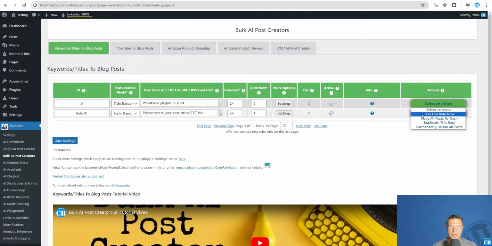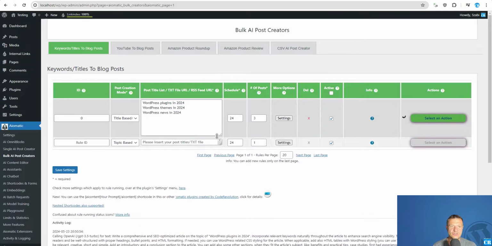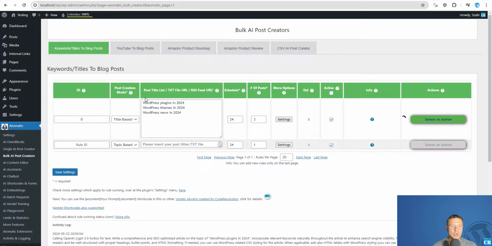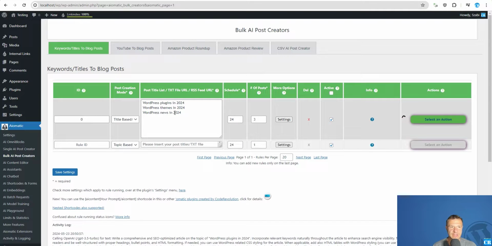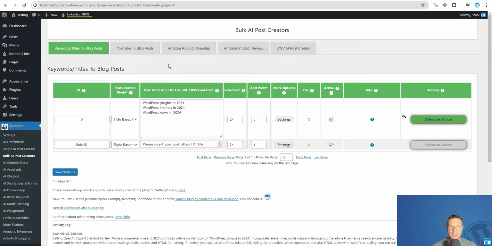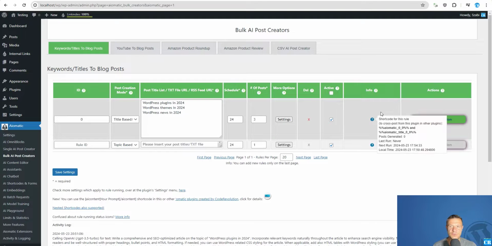So now let's run the plugin and run content creation, and we will be creating content for these three titles. So because we set the title based posting. Okay, so now let us go ahead and wait for this to finish.